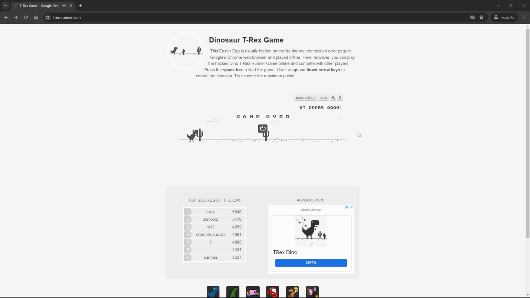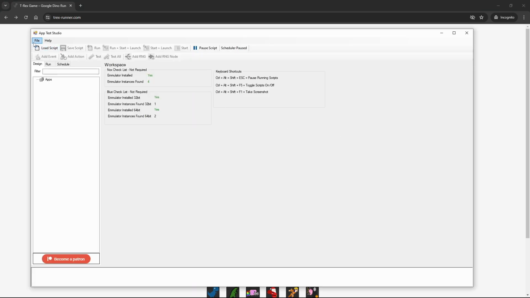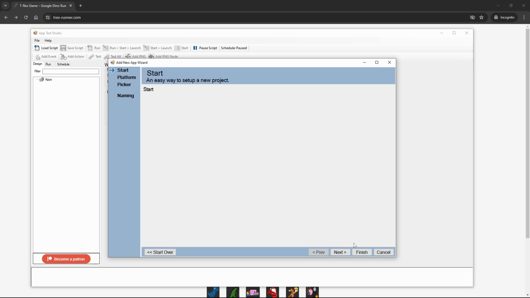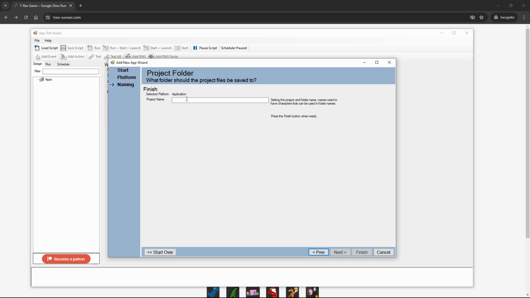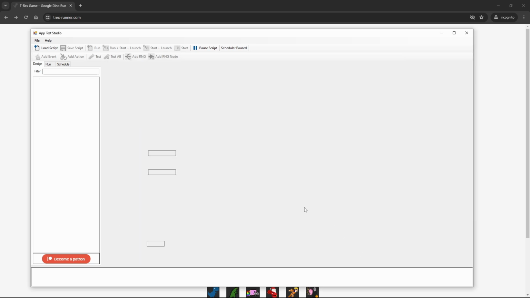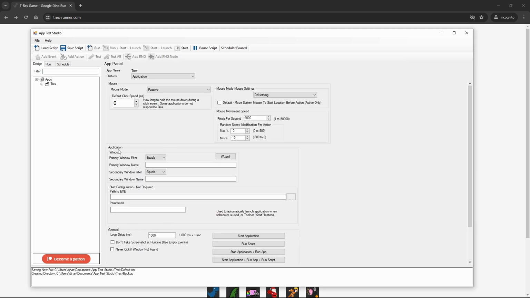But let's automate this. Going to run AppTestStudio. We'll go File, New, go to Platform is Application, and we'll call it T-Rex. Hit Finish. Now we need to know which window to use.